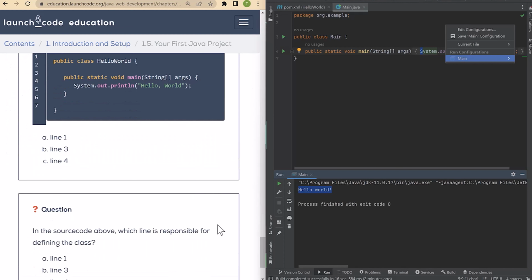All right, check your understanding. All right, so we've now got IntelliJ set up. We ran our first program. Now it's time for us to go a little bit deeper.